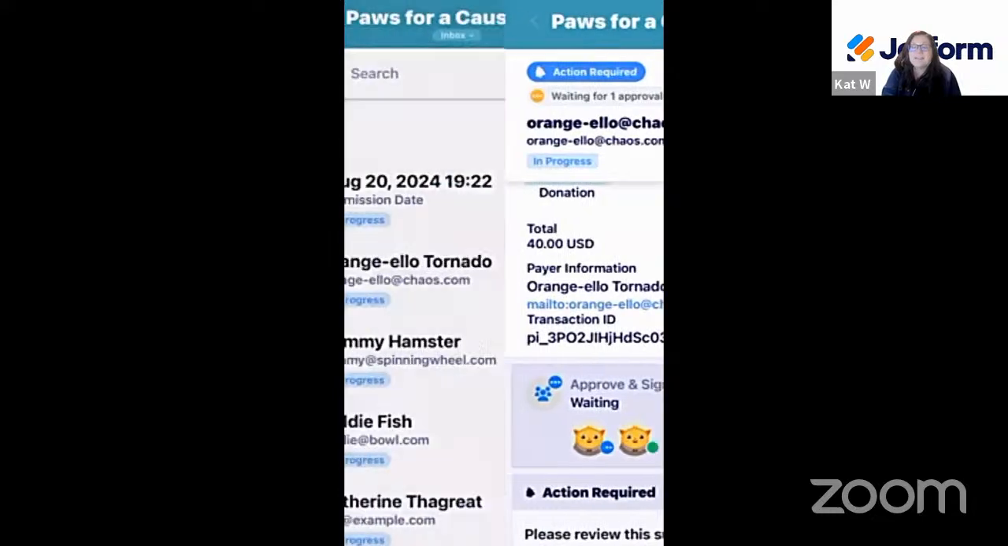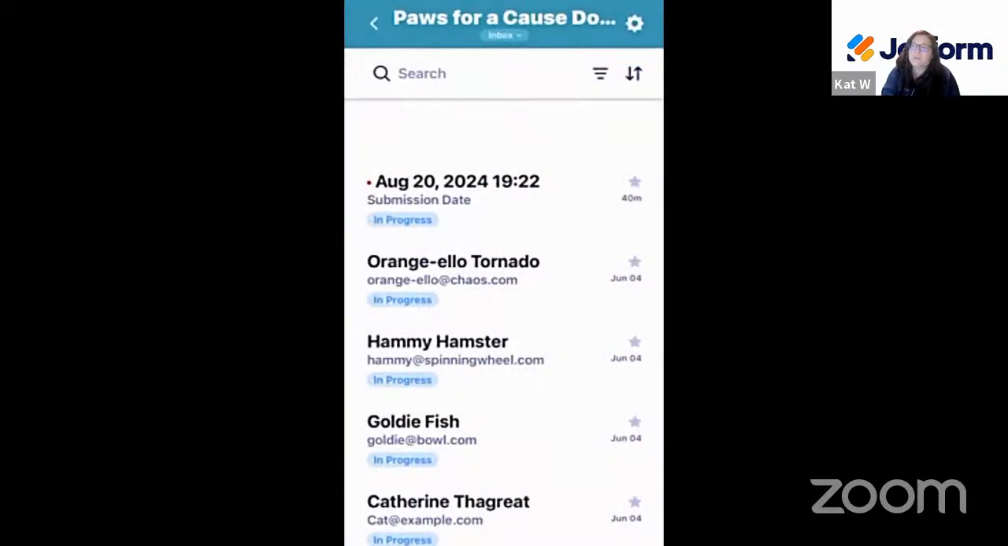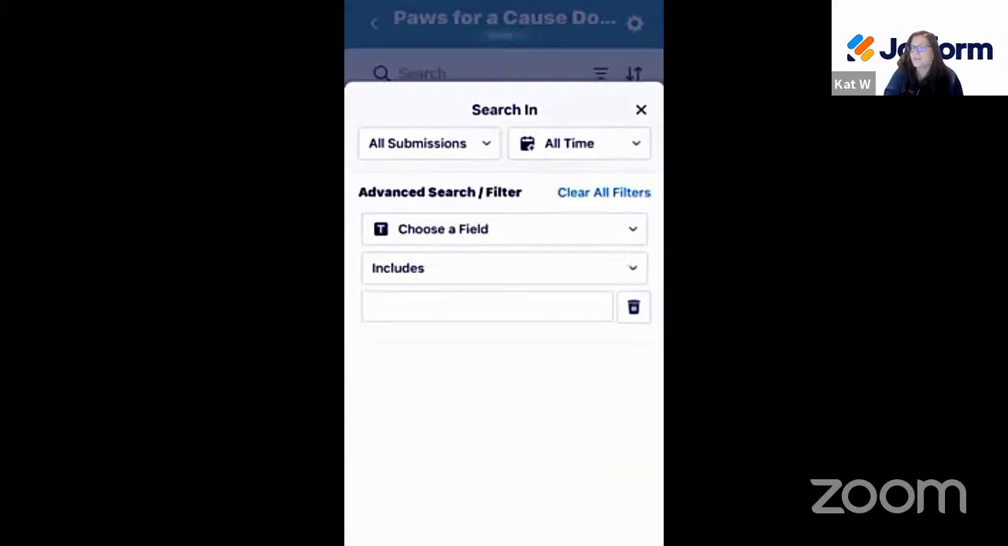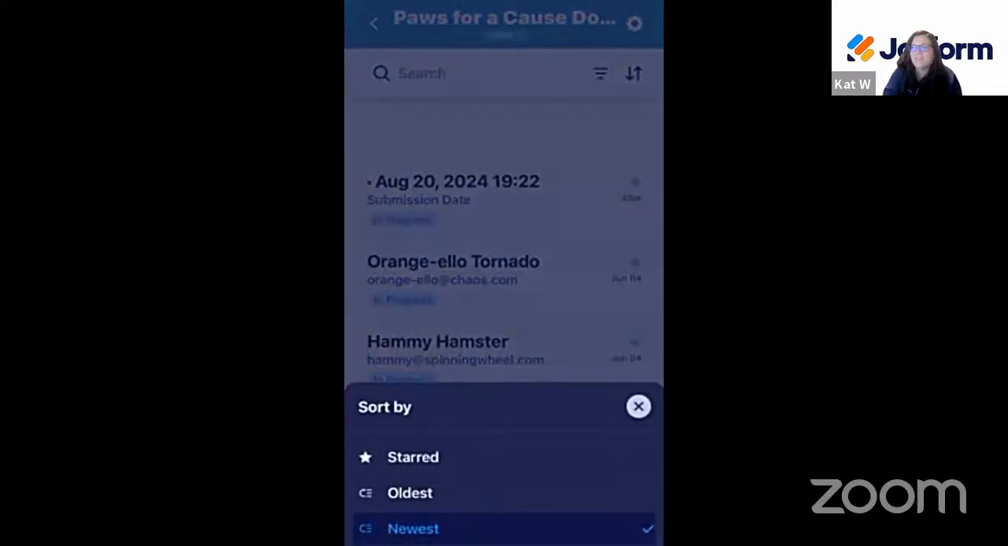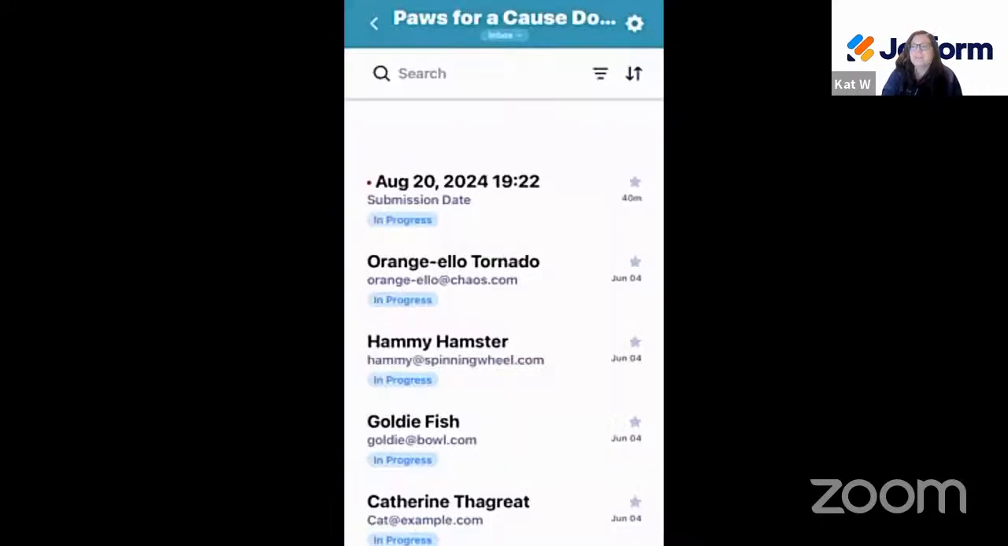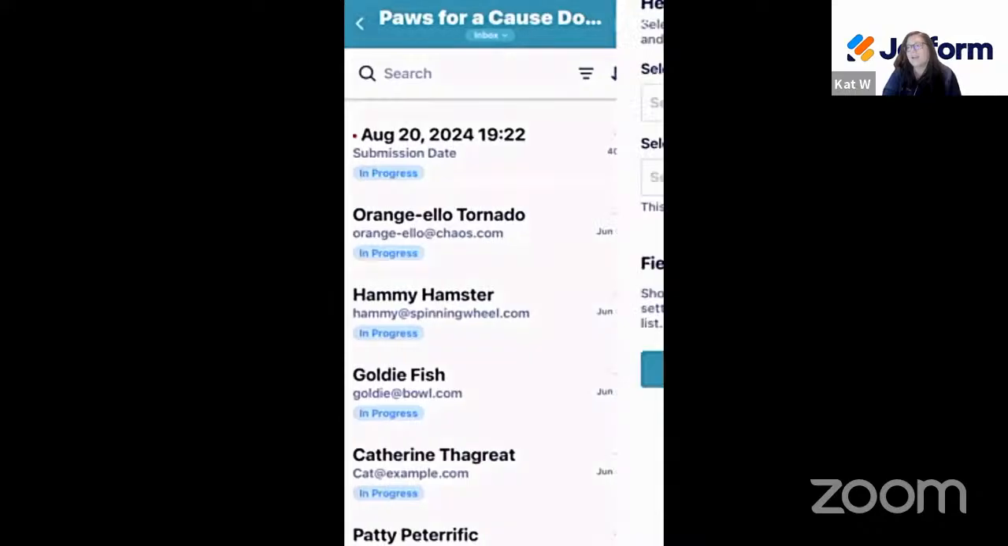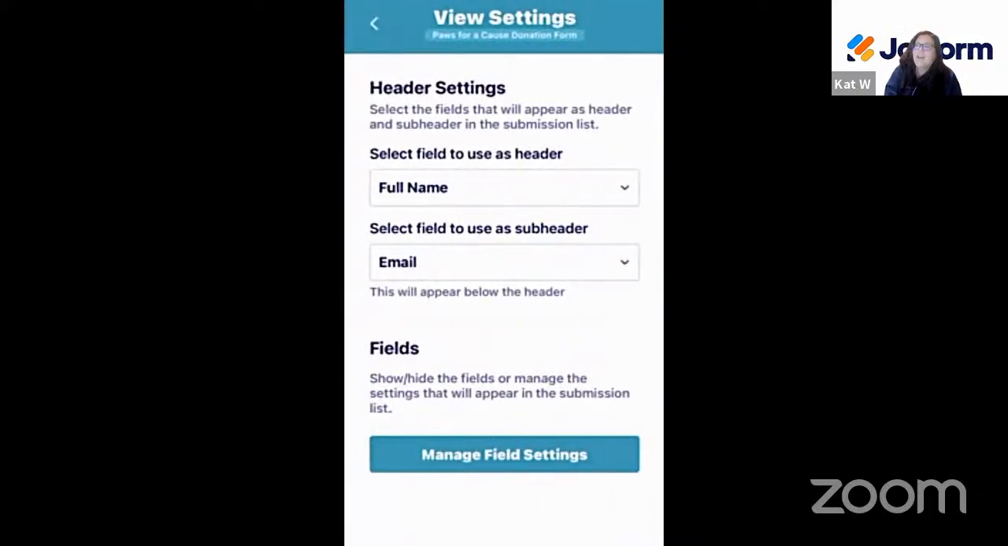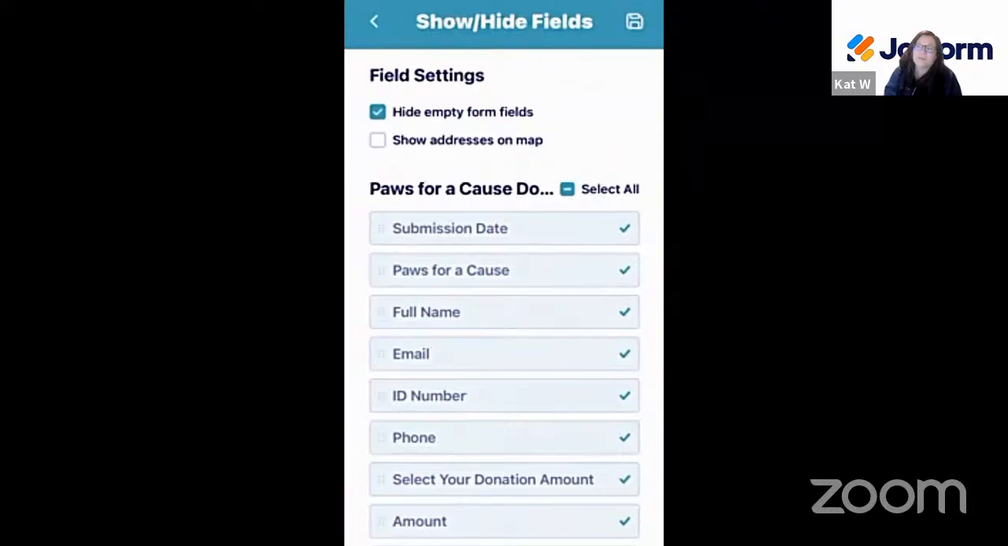All right, plus if we navigate back to the inbox view, we can filter and we can sort our submissions. And if we really want to whittle down our inbox to make it as easy as possible to manage, we can adjust the view settings by clicking on that gear icon in the top right-hand corner. From there, we can even decide which fields show for optimal viewing.